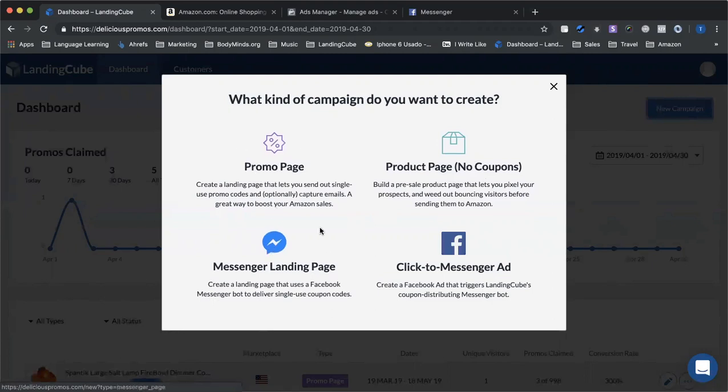And then we have a landing page that allows you to collect messenger subscriptions, and it'll send the coupon code via Messenger, via a chatbot. And then we have this click to Messenger ad campaign, which forgoes landing pages entirely. And it's a JSON ad within Facebook. So right when someone clicks on the ad in Facebook, it's going to open up the chatbot in Messenger to deliver the coupon there.